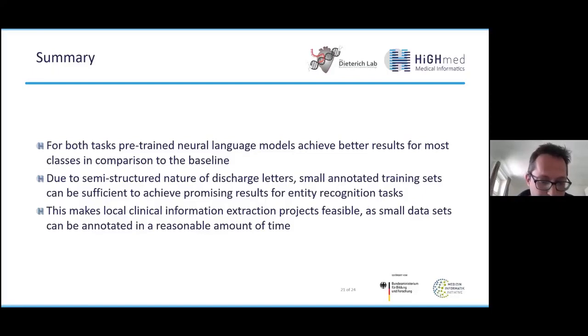Another point is that these local annotation projects are really more feasible. You can conduct such projects more easily because you need less time. Of course, in the beginning you have to find your annotators and train them, but still it's possible to make annotations in, let's say, a few weeks and not a few months or even years if you are talking about 10,000 discharge letters or something. And this makes it more feasible to conduct these projects.